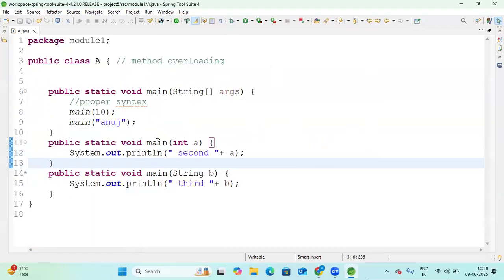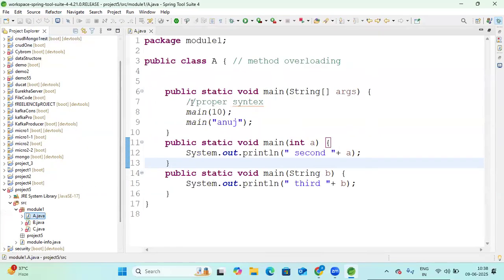This is the general example. So in this way you can tell the interviewer, yes, we can overload the main method, and in this way you can show them the example. Now we have seen the overload.